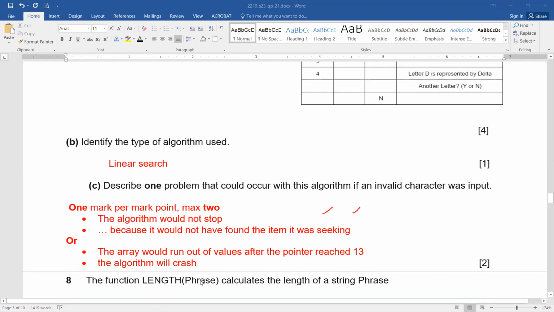Part C, describe one problem that could occur with this program if an invalid character was input. Now, this is something that we need to see. In case an invalid character is input, then what will happen? It's a 2-mark question, 1 mark per mark point, maximum 2. The algorithm would not stop. If an invalid character was entered, maybe for example, if I had entered yn, it's perfectly okay.